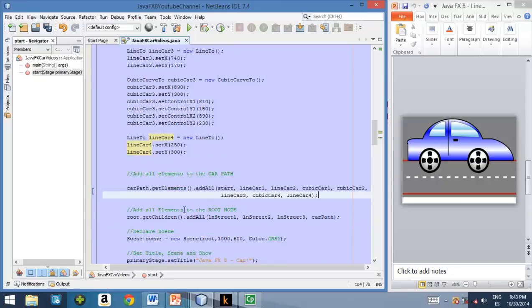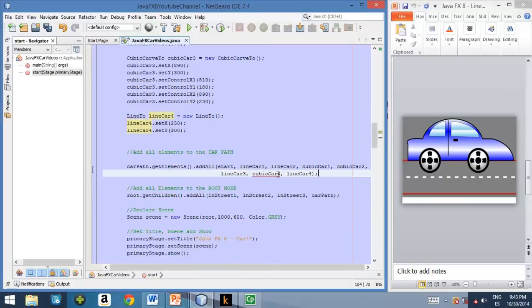Okay, so remember, we cannot add the path elements directly to the root node here. We need to add these path elements to the path and then add this path to the root node in order to display the shape. So here is the path already added. So now let's take a look at how it looks.